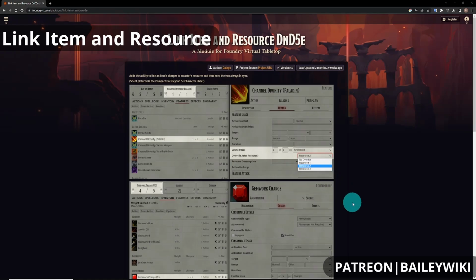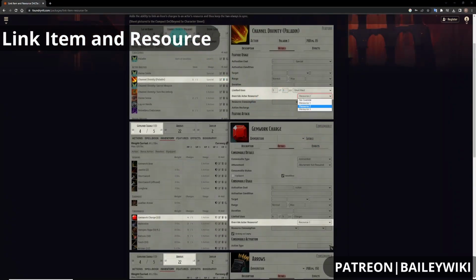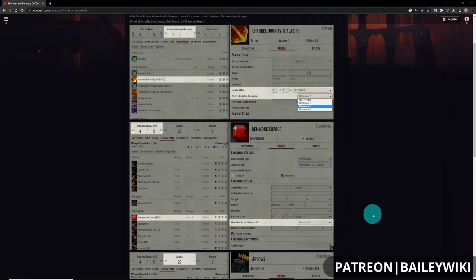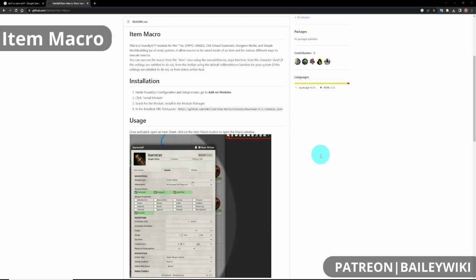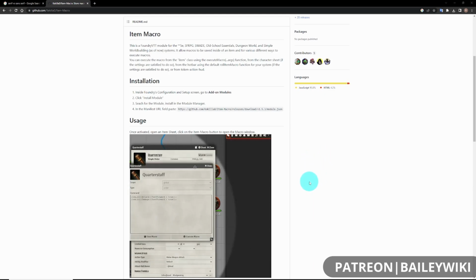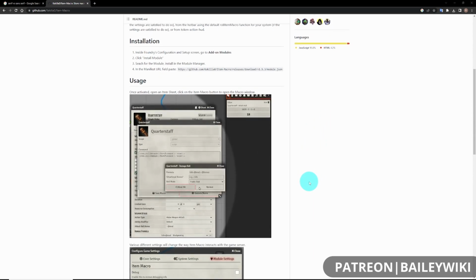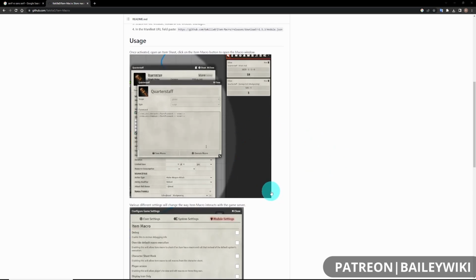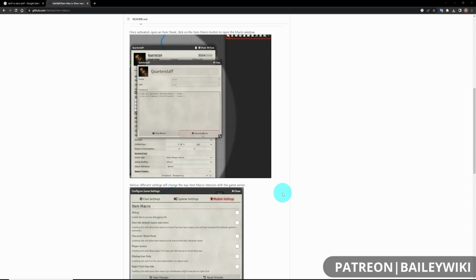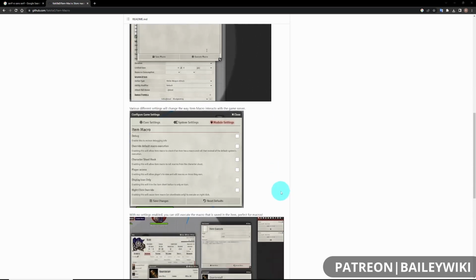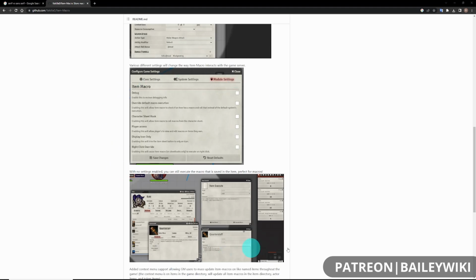Link Item and Resource D&D 5e allows you to connect an item or feature's activations to a resource on a character sheet, useful for keeping them handier in combat and on the character sheet. Item Macro allows you to store and execute macros off of an item. This is particularly useful for other automated content import and other advanced setups. You can also use this if you have particular special effects that you want to be bringing in every time a weapon is swung or an item is used.